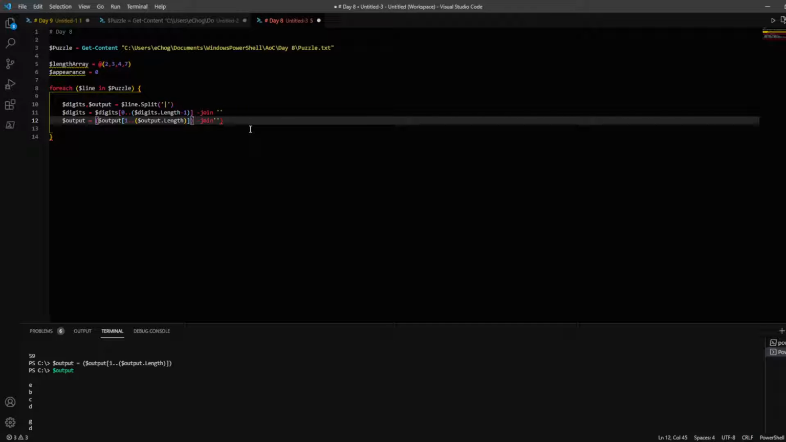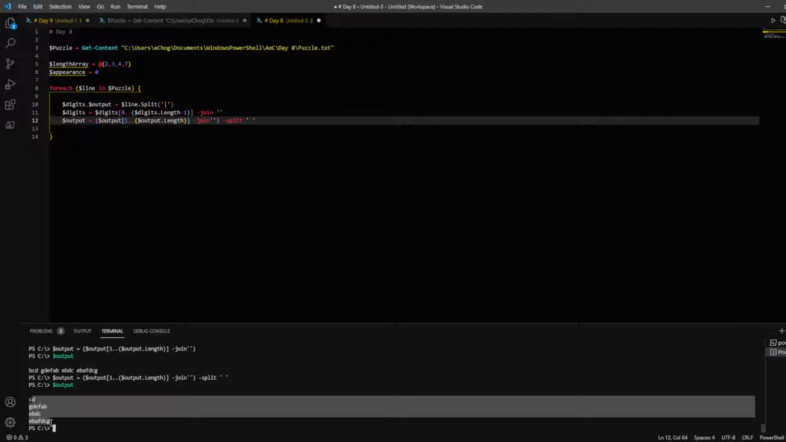Let's actually just move this. Okay. So now our output looks like this. And now that we have this, we need to split at the space so each of these is its own item in an array. So now we have our output array where we have 4 individual items in the output.